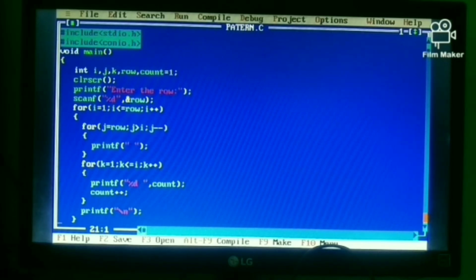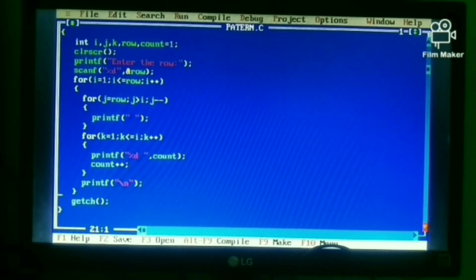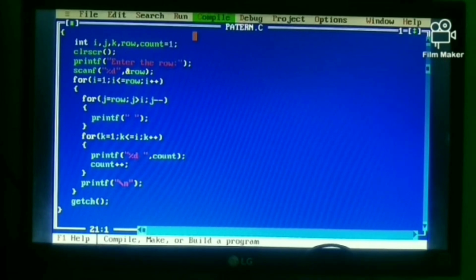Closing its body. Again another for loop is used: for (k = 1; k <= i; k++). In its body, printf("%d", count); count++; closing its body. Then printf("\n"), closing the curly bracket, it means closing the body of the outer for. Then getch(), then closing curly bracket, it means closing the main body of the program.